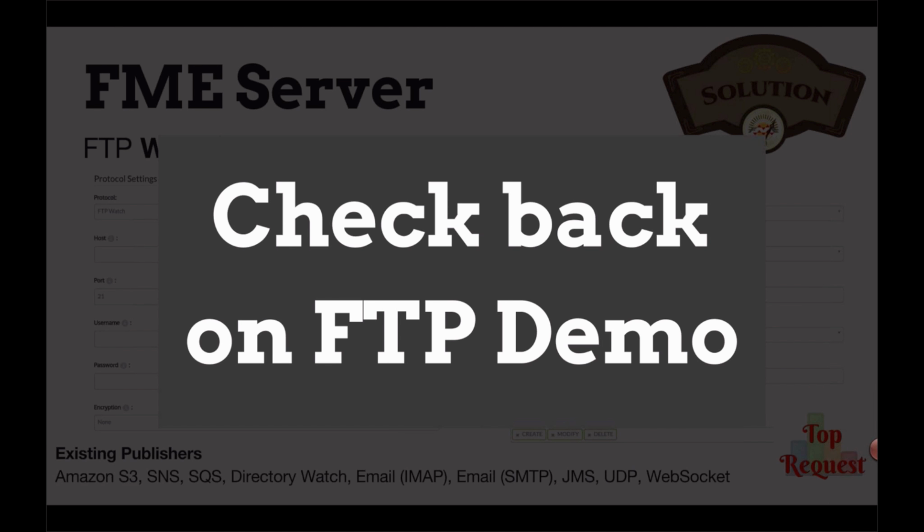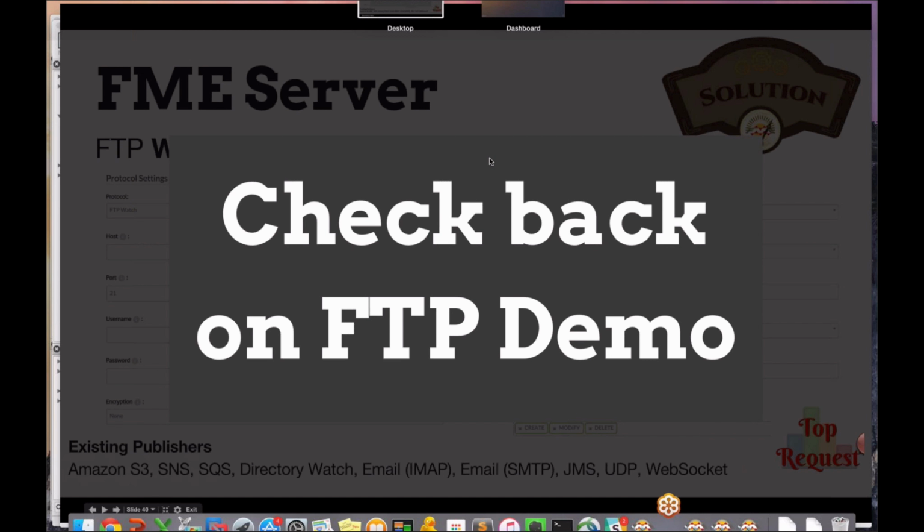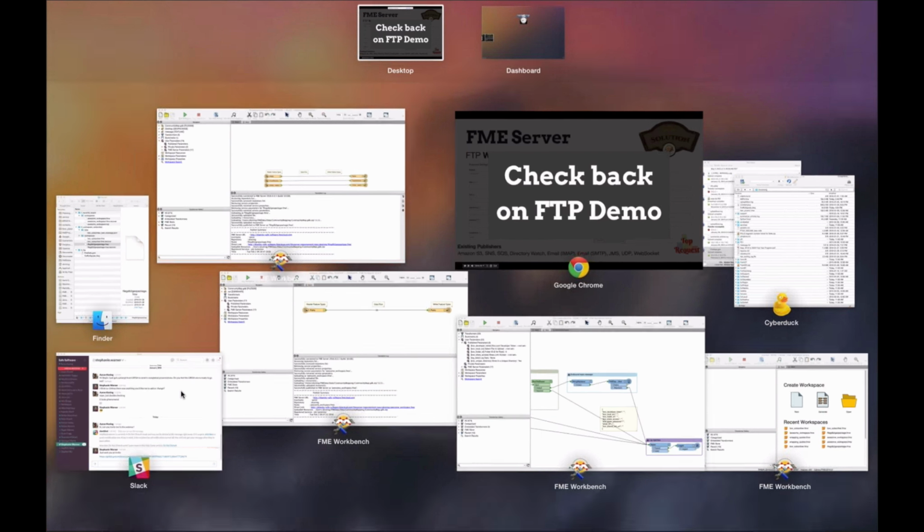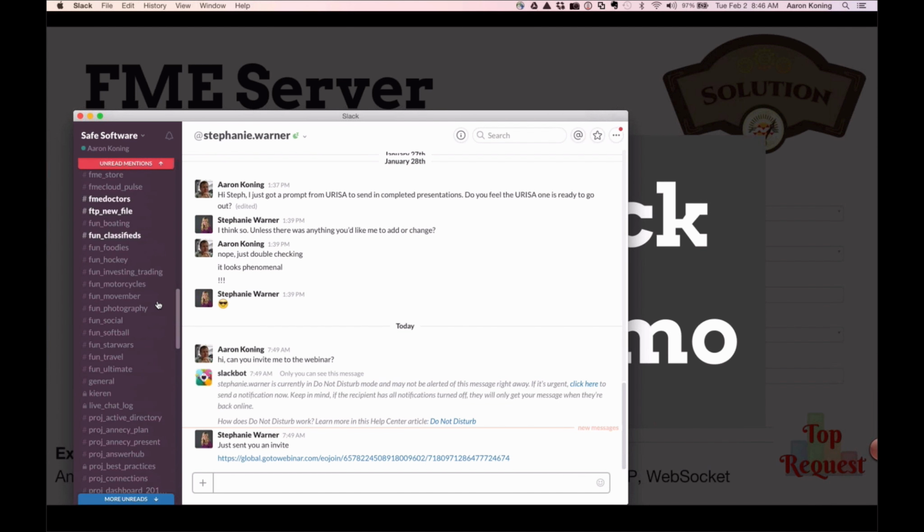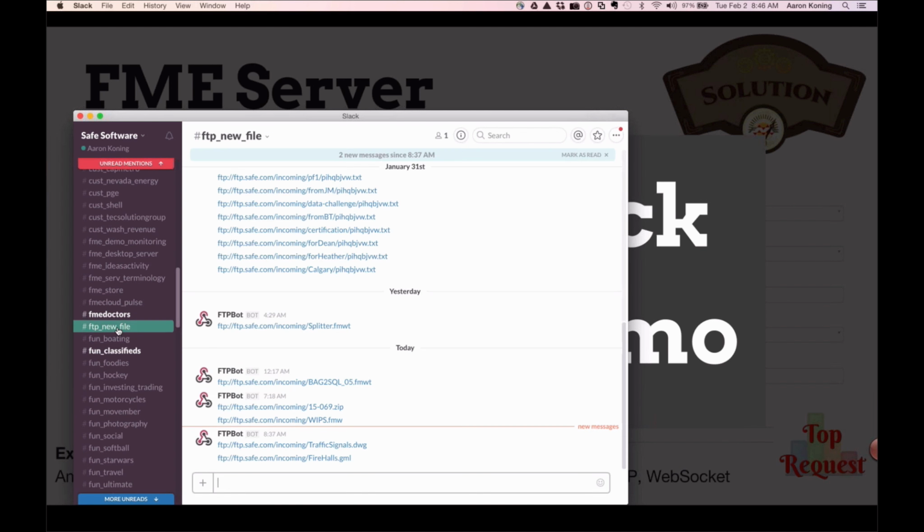let's see what that mysterious demo was. So earlier you dragged and dropped a file on the FTP, didn't you? I did, yeah. Remember, it was the traffic signals and the firehose. Right. And look at that. This tool is called Slack.